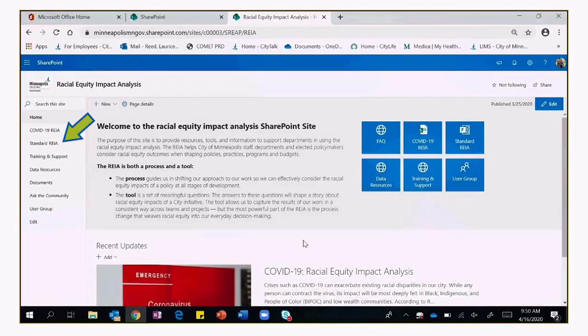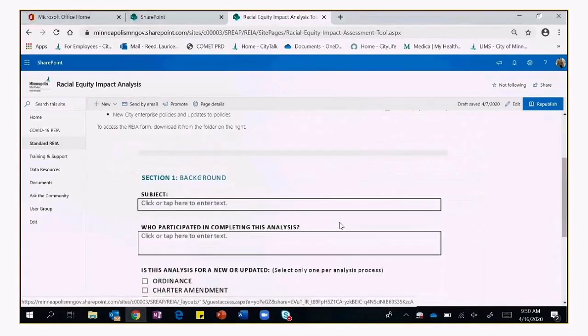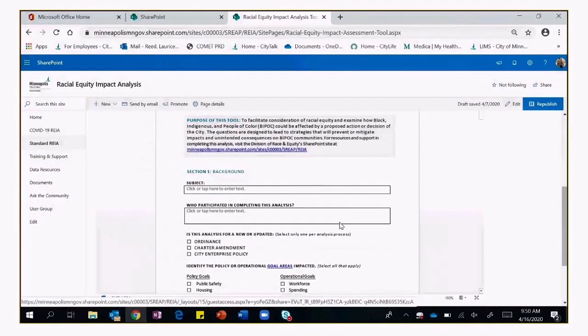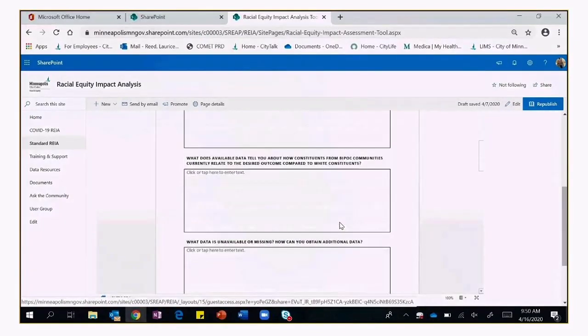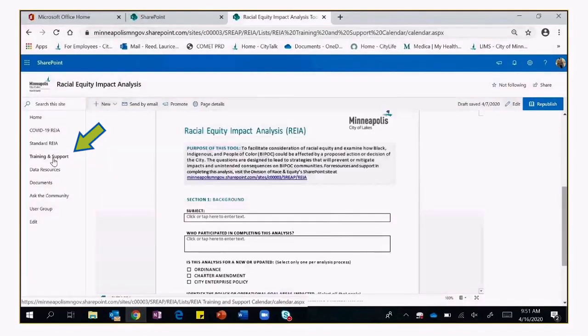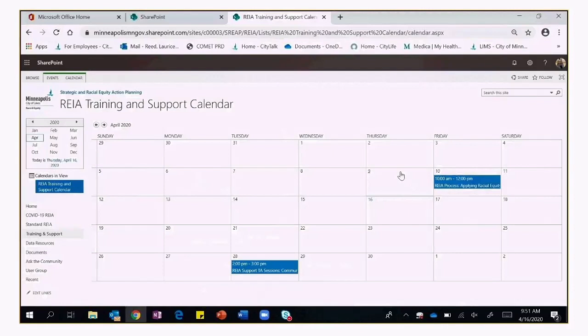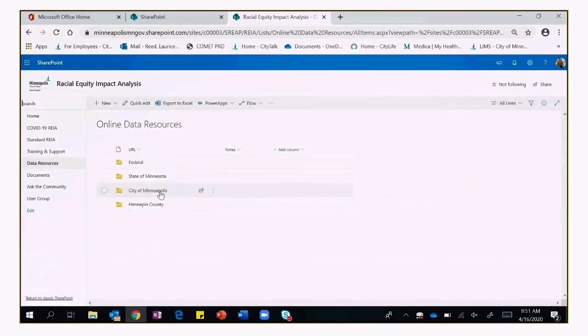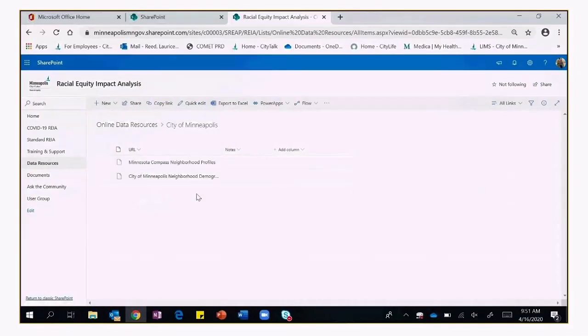Select Standard REIA. This is where you can find an embedded template for the Racial Equity Impact Analysis. You're able to download this and share with your colleagues. On the left-hand side, select Training and Support. All TA sessions and trainings can be found here. Next, select Data Resources. As data is collected, it will be uploaded for accessibility here.